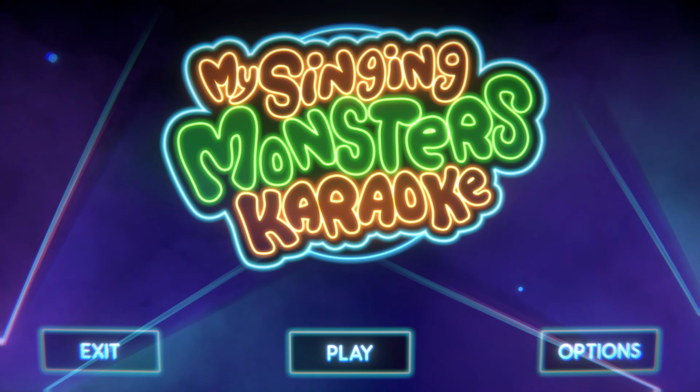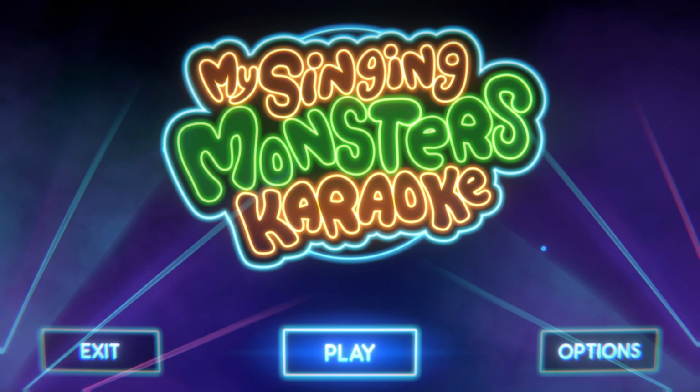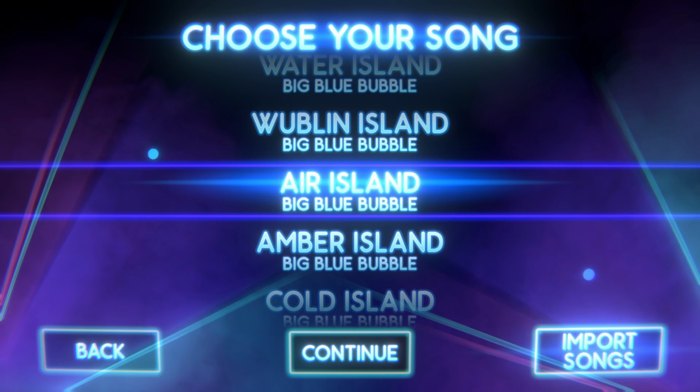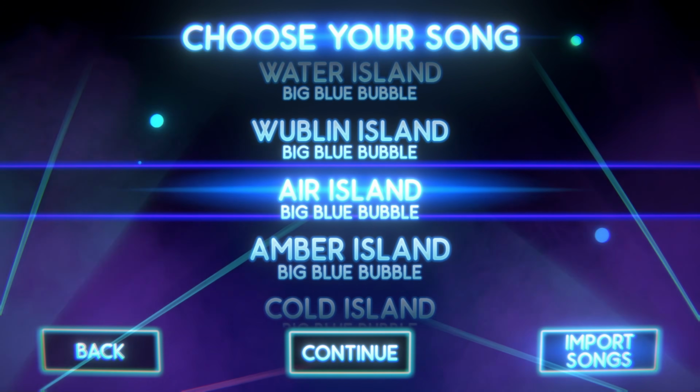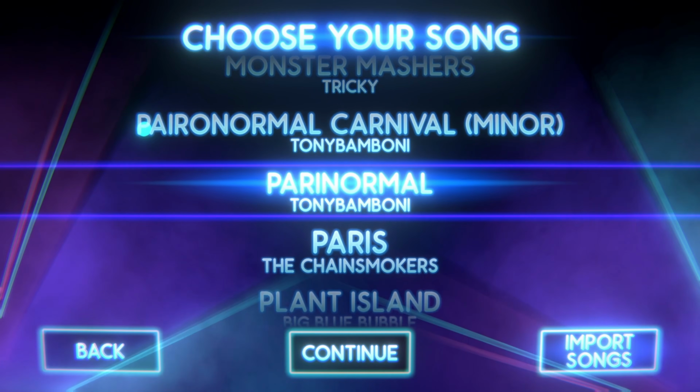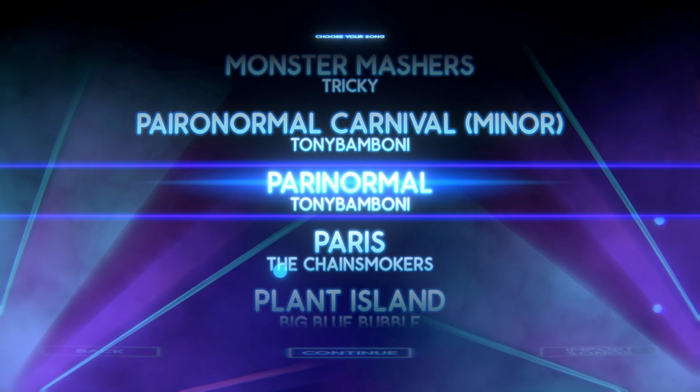So now we're in Karaoke. I'm going to show you how to import the song. Hit play. Go to import songs. Now you're going to find your song file. Make sure you saved it somewhere you can find it, like your desktop or your downloads. Click on the folder that has your song, and then click on that song. Now you import it, you can scroll down, and there it is. There's our song. So we can hit continue.